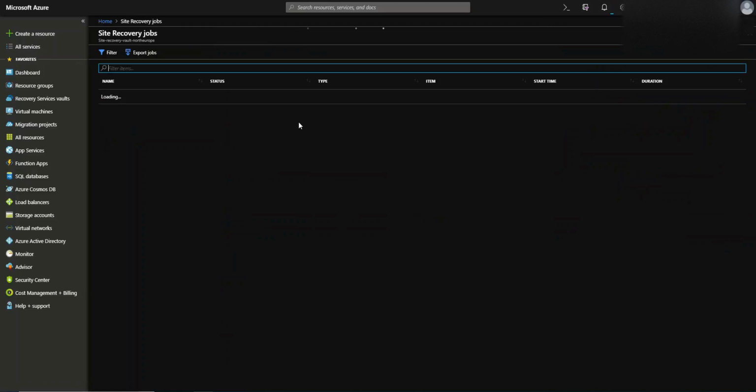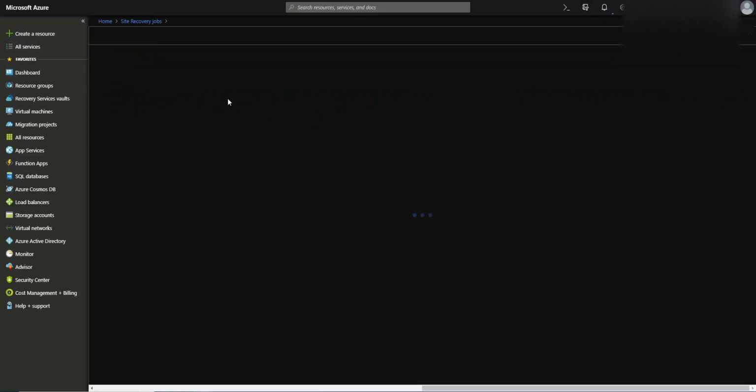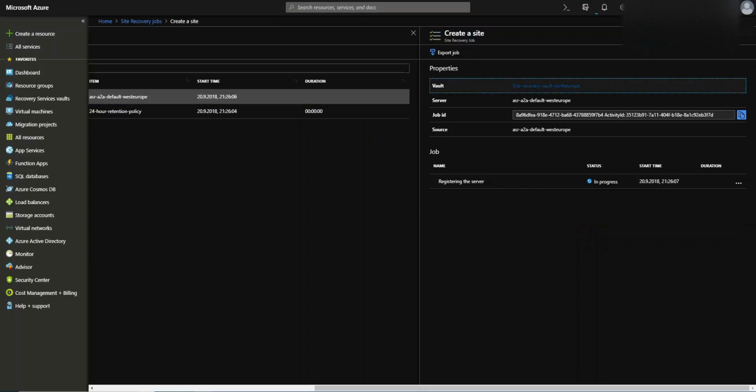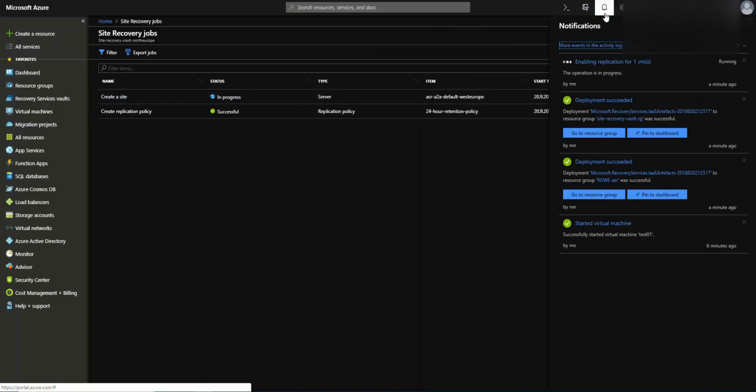Okay, let's see what's happening here. So this is my Site Recovery jobs. You're going to find that it's in progress, so it is now replicating my virtual machine to North Europe. When it finishes, it will tell you it has been done, and you can now use it in the remote site. So let's go and see what we can actually benefit from this.